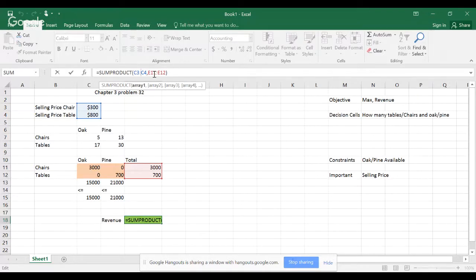Does that make sense? So then you would know that your sum product was the selling price times the total produced. The other advantage of named ranges is that they act as an absolute value. Who remembers what an absolute value is?